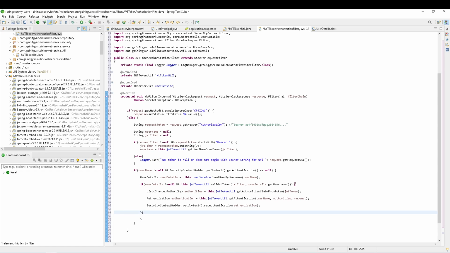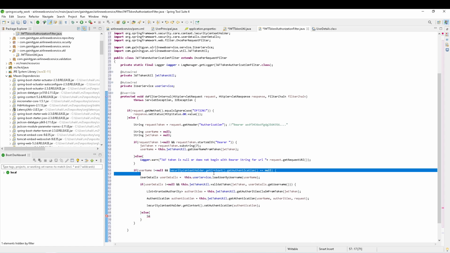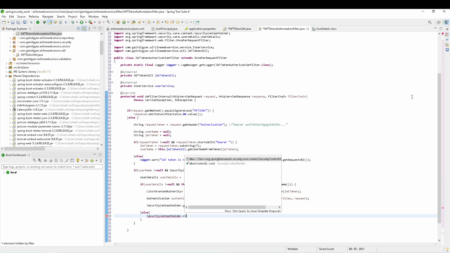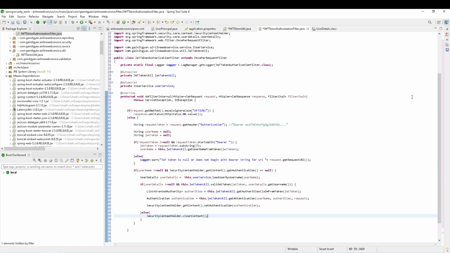So here what I'm going to do is clear the context, because you see here that means the username is not null and the context authentication is null. Only then this gets executed. That means there exists an authentication object in the security context. In that case, we are going to clear it, and we do that by SecurityContextHolder.clearContext.